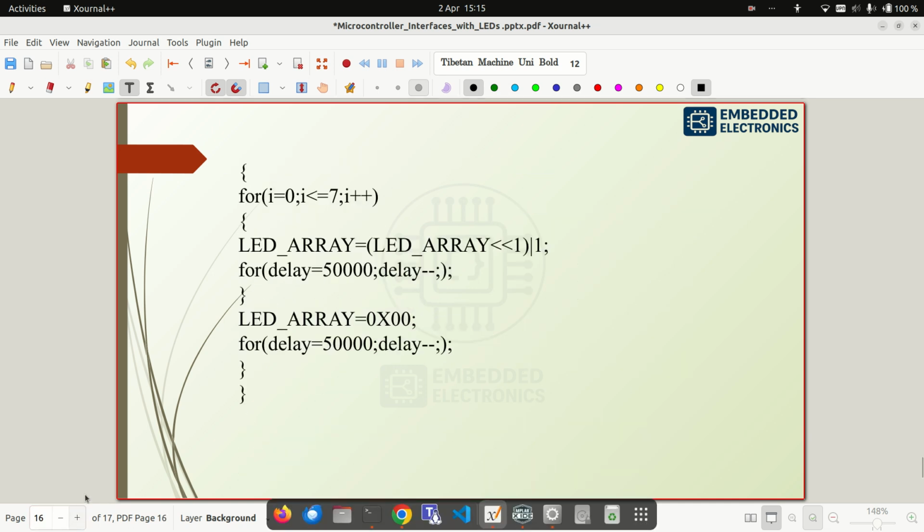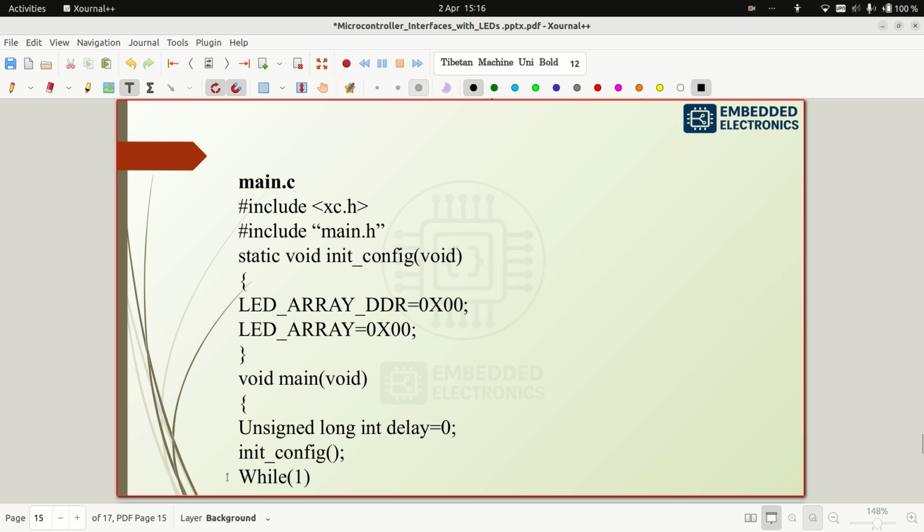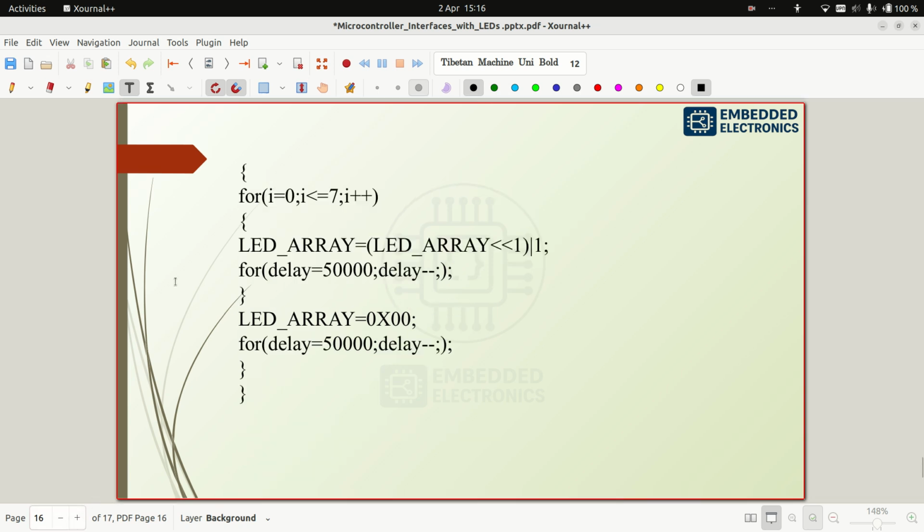So here you can see the same thing. We need to write one for loop. After that we need to write this line. Then we need to consider some delay. So if this condition is false, then it will come out of the loop, right? Then this statement will execute: LED array equals to 0 means turn off. Okay, then again after some delay it will do the same thing. So the while loop is the infinite loop, right? The while loop always runs.